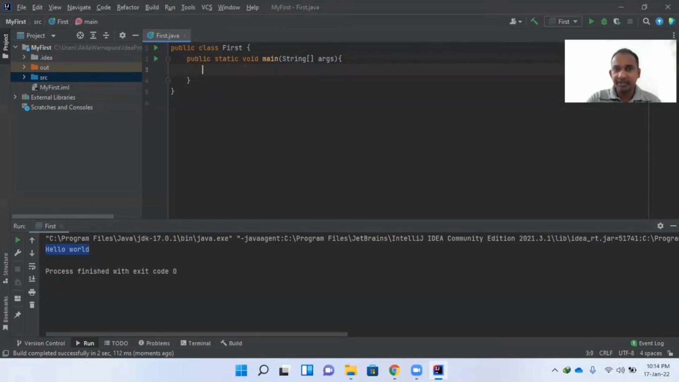For now I am going to show how the debugger works. I will put three integer variables: int A, B, C. On each line you have to put a semicolon. Now you have three variables.